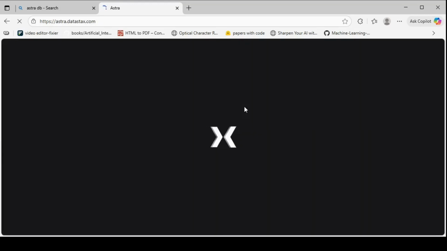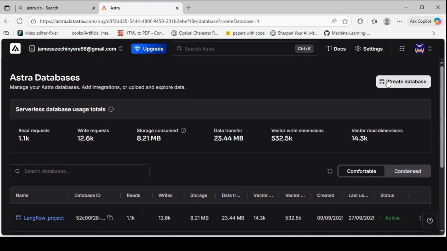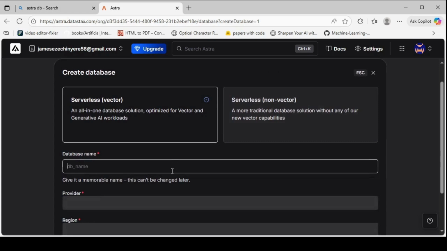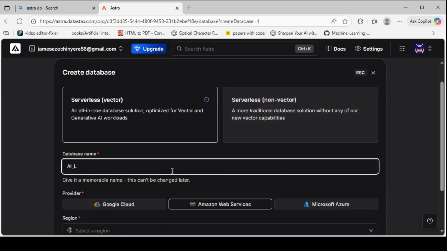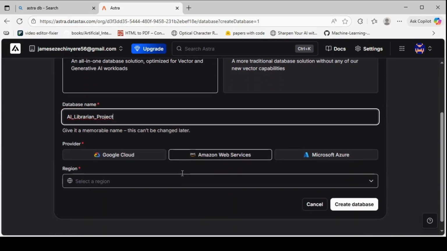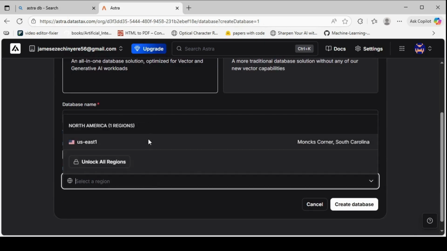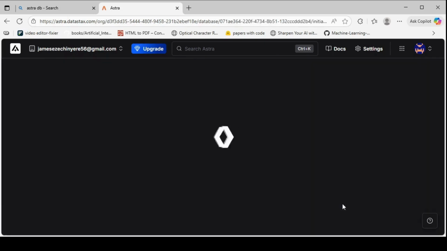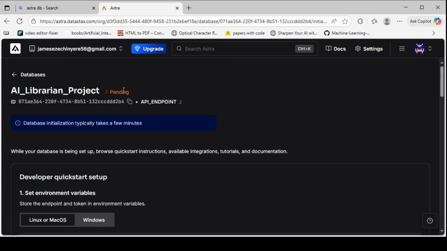Step 2. Once you're logged in, click Create Database. From the options, choose Vector Database, give it a name, and then select a provider and region. Just note that if you're on the free tier, you only get access to the US East region. Step 3. Wait a few moments while AstraDB creates your database.